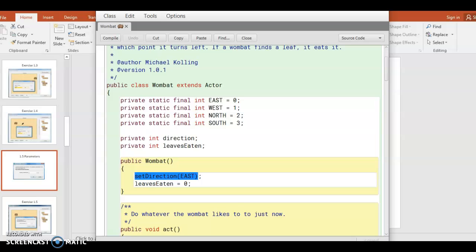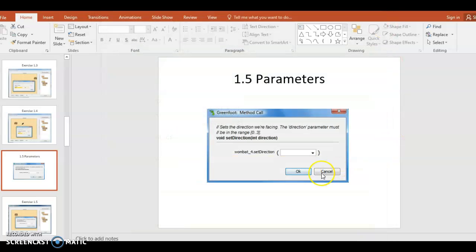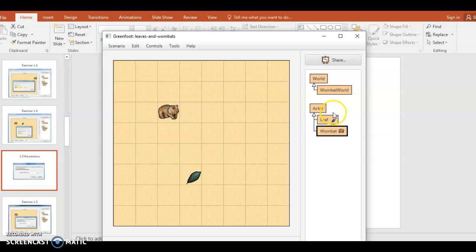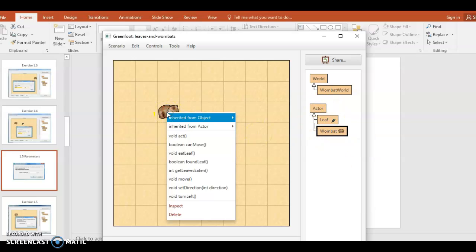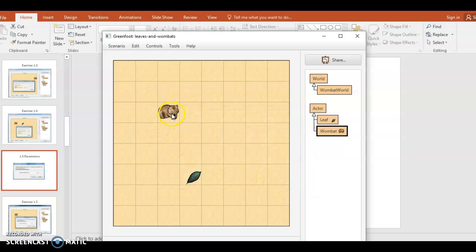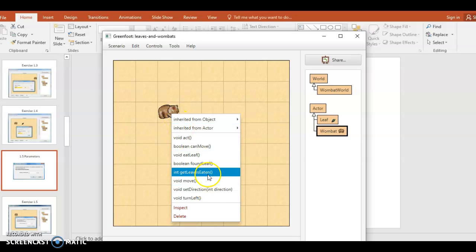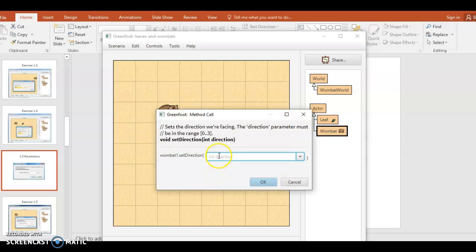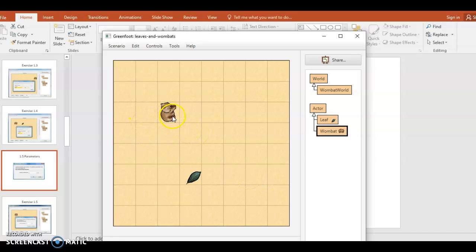So we want to change that, right? Each time we have to close it. So go to Greenfoot and then, here, set direction. Let's say we'll do 4 here, right? And now, did it do anything? Set direction. Okay, let's say 2. There you go. It changed its direction, right?